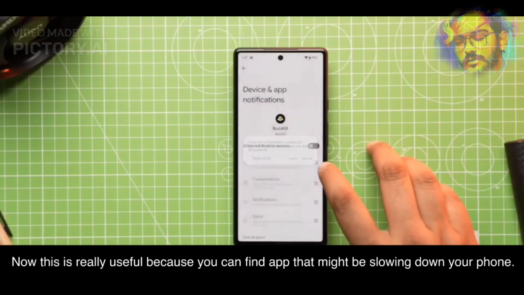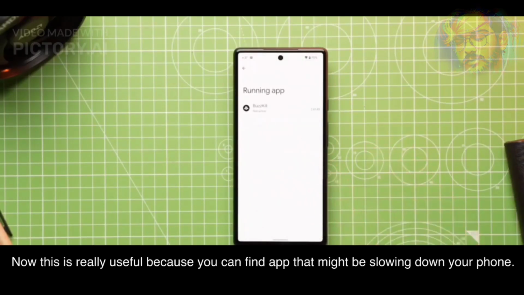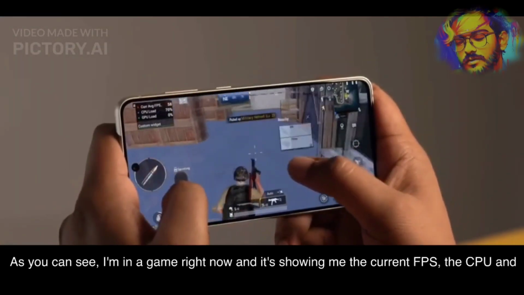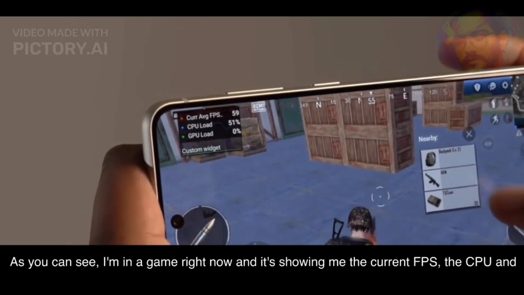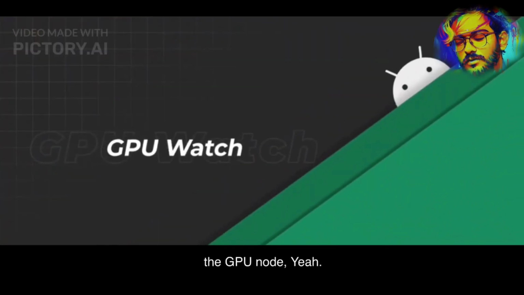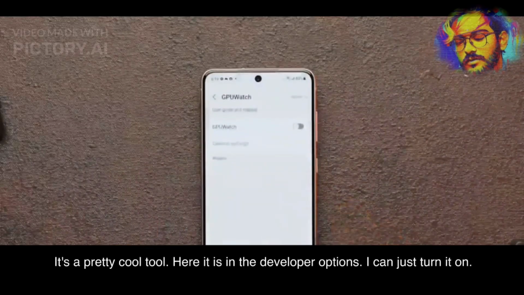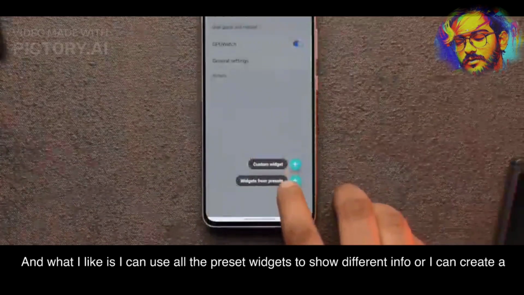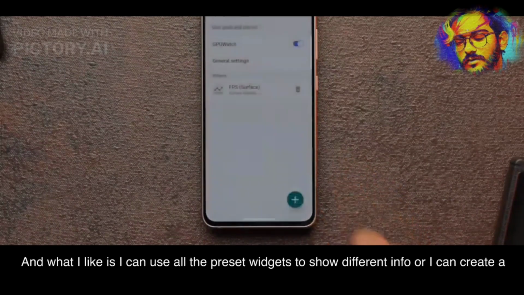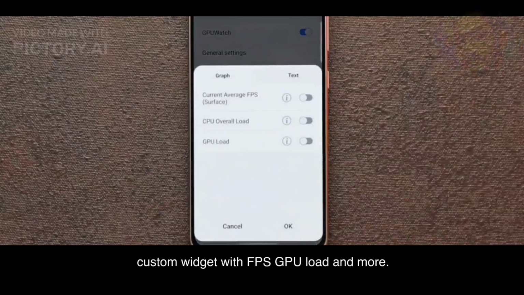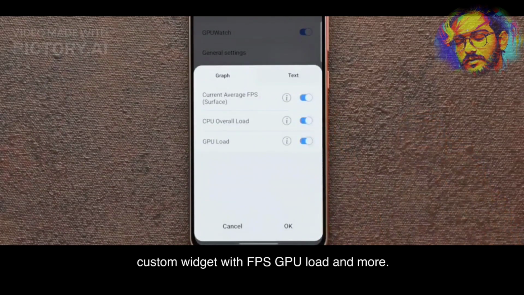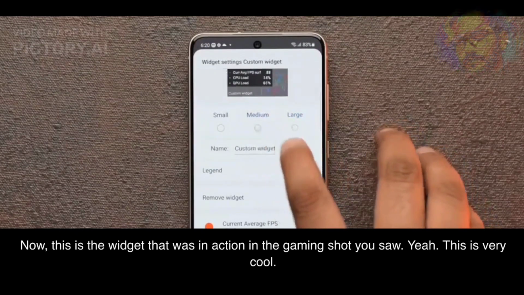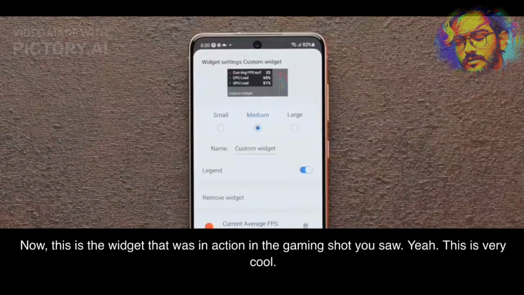Now this is really useful because you can find apps that might be slowing down your phone. As you can see, I'm in a game right now and it's showing me the current FPS, the CPU and the GPU load. Yeah, it's a pretty cool tool. Here it is in the developer options. I can just turn it on, and what I like is I can use all the preset widgets to show different info, or I can create a custom widget with FPS, GPU load and more. Now, this is the widget that was in action in the gaming shot you saw. Yeah, this is very cool.